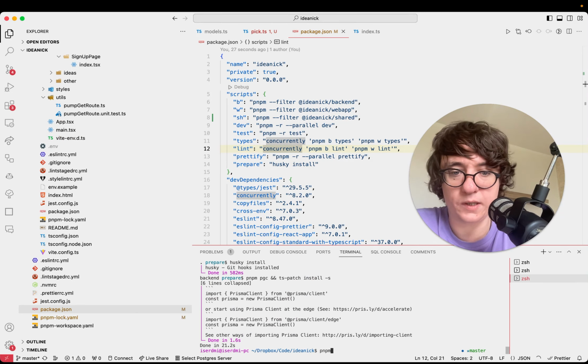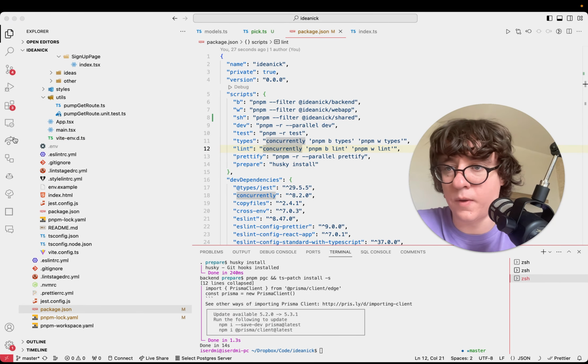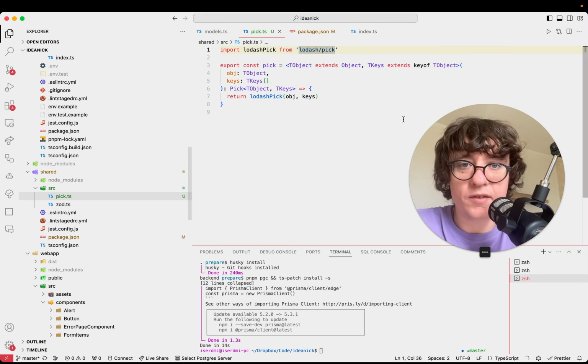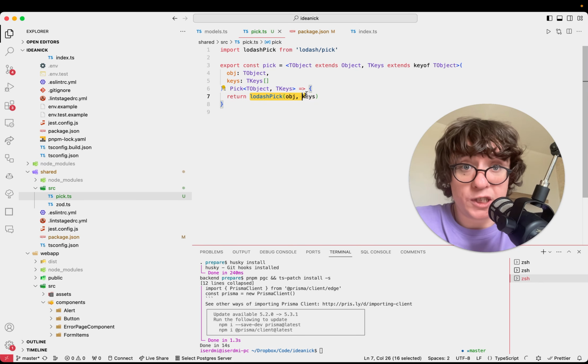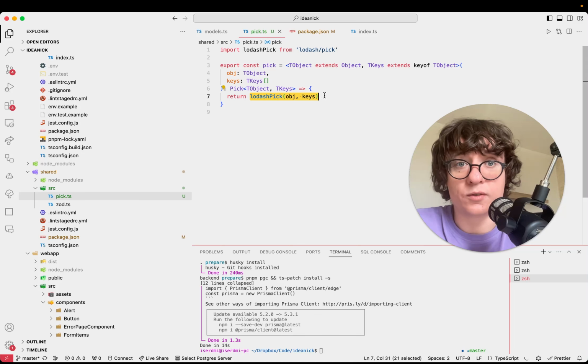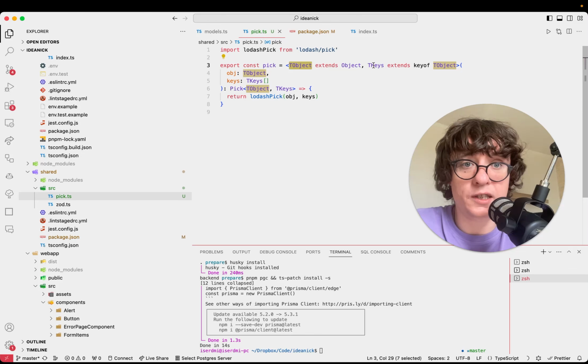Now let's analyze the pick function itself. So what do we see? We imported the regular Lodash pick, and from this function, we return the same thing that Lodash pick returns. Accordingly, it works exactly the same from a runtime perspective. But here, we made types we like. We specified two generics, TObject and TCase. TObject is something similar to object, and TCase is exactly the keys of TObject.